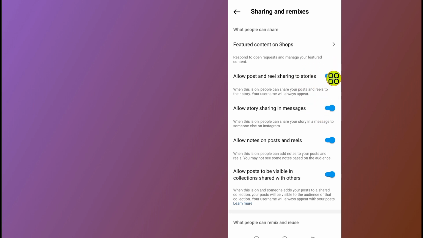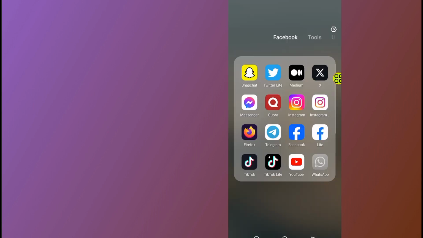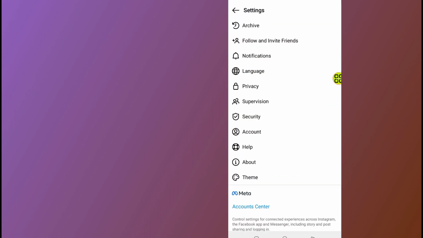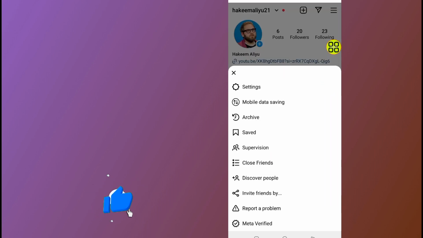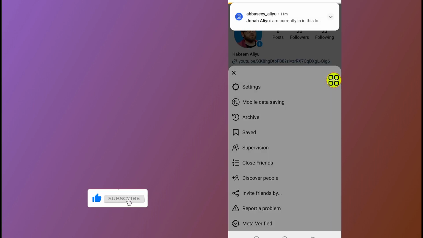If you are using Instagram Lite app, the settings are different. So I'll show you how to do it in Instagram Lite app. After you open your Instagram Lite app, tap on your profile and tap on this menu at the top right side and go to this settings.